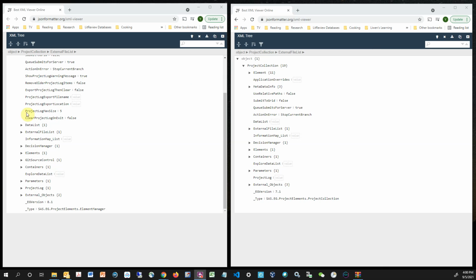You can see that this is the same for both the version 8 and version 7 files. So if it is similar, I'm not going to repeat it. I'm just going to focus on this version 7.